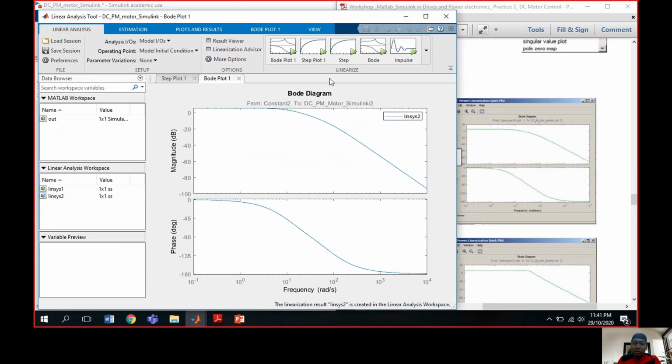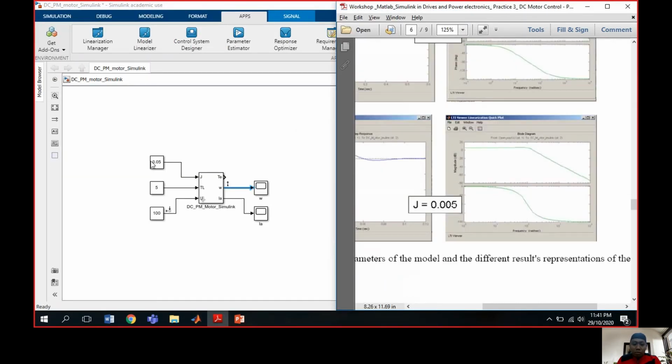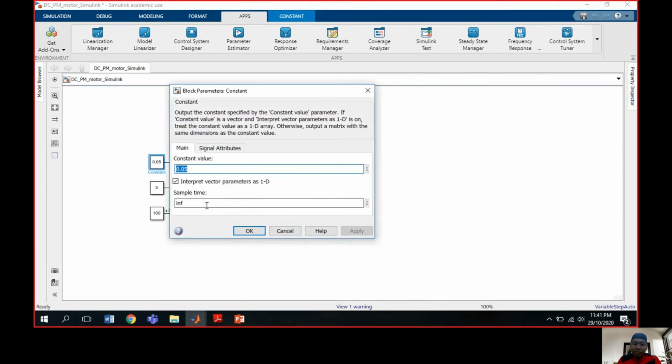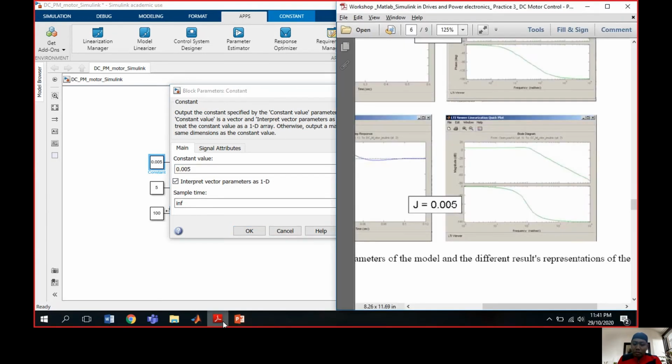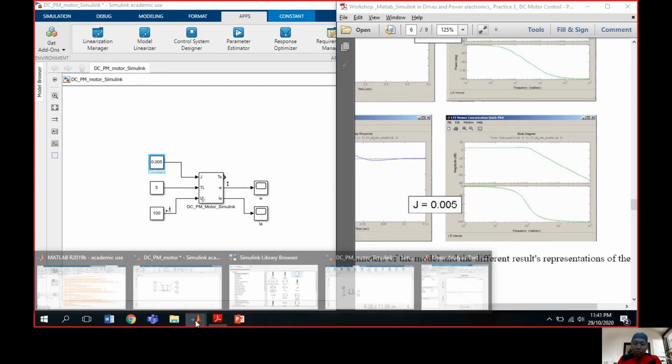So the board is same. So this one is the J 0.05. Now we will change a little bit J from 0.05 to 0.005. Apply. Yeah, right. Okay. Right.